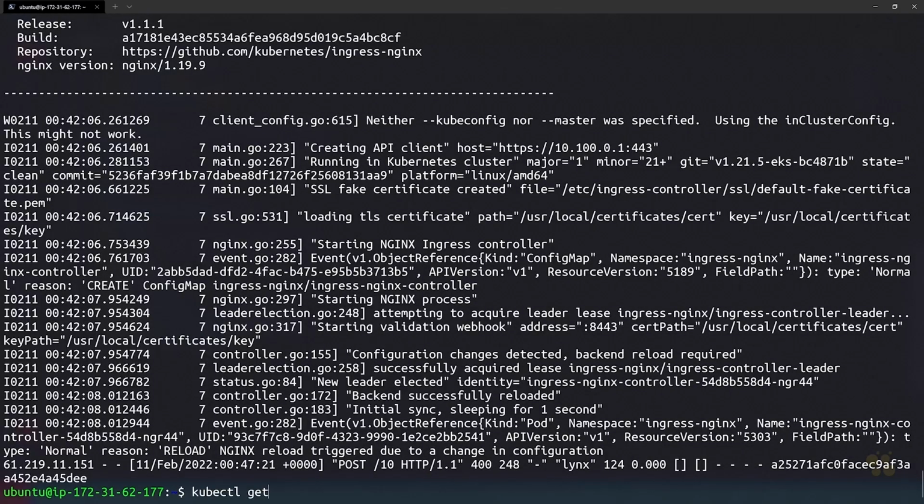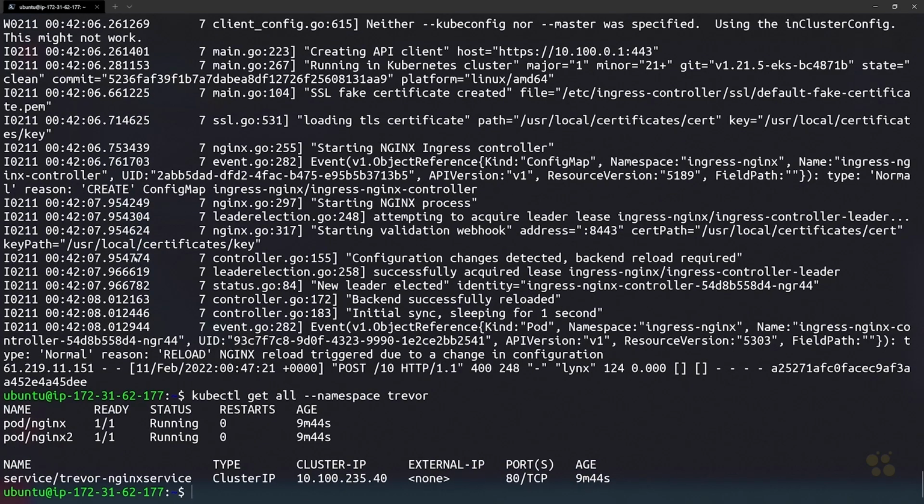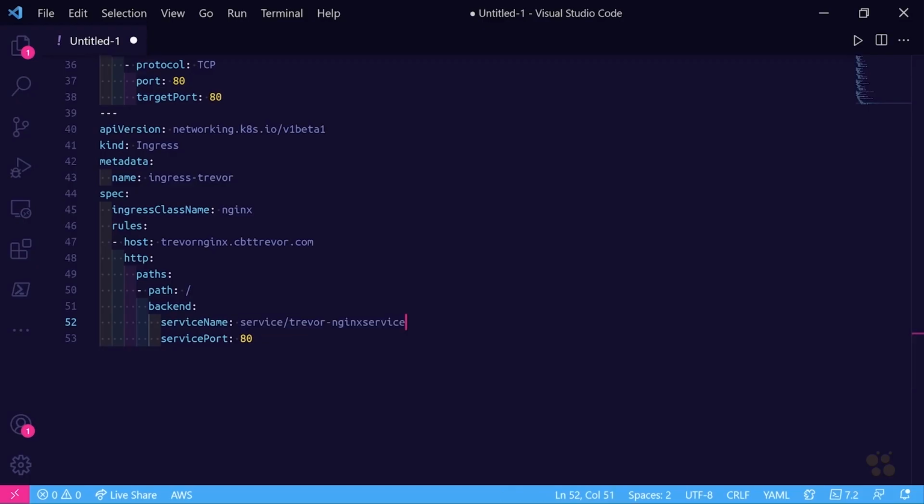We'll do kubectl get all from the Trevor namespace, and our service is named service/Trevor-NGINX service. And so that's going to be the target, of course, without the resource type. It'll just be Trevor-NGINX service. That's the name of the service that we want to route traffic to from this host name. And then the service is exposed on port 80.